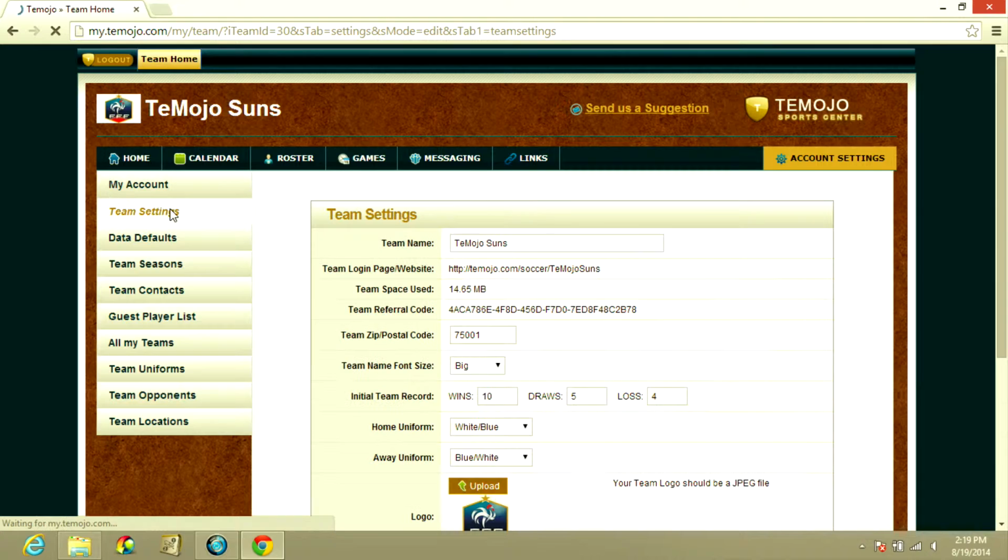You have a team settings tab where the name, your team login page is, how much space you've used, your referral code, which will help you extend your renewal date, the zip code for the team, and font size. This section here controls your name up here, how big you want it. Sometimes you want it big if you got a big logo, sometimes not as big if it's a long name. So we give the ability to have big, medium, and small.